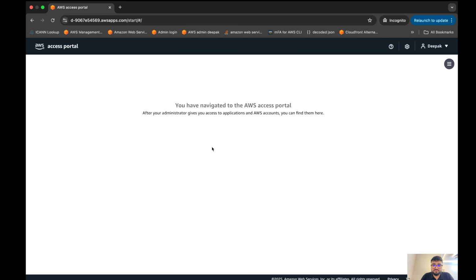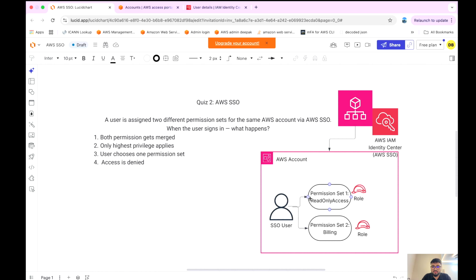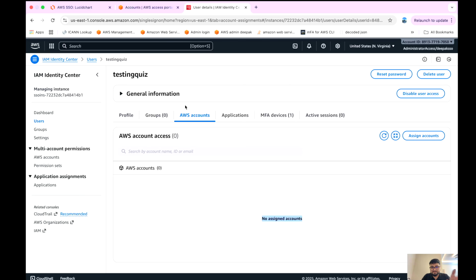Okay, so see, it says you have navigated to the AWS Access portal. After your admin gives you access to the application and AWS account, you can find them here. So right now it doesn't show anything. Why? Because we have not given any permission. We have not assigned this user any AWS account, right? It should be a part of at least one AWS account. And also it doesn't have any permissions attached.